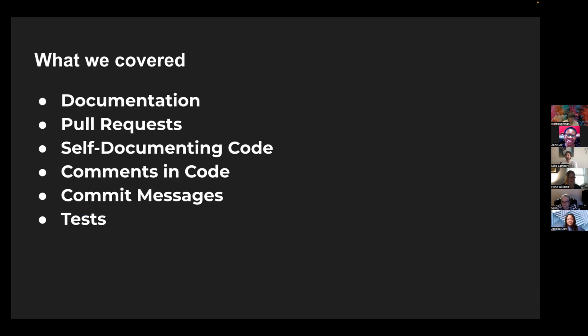Cool. So I want to move along because we do have issues and we're getting towards the end. What we covered were documentation, pull requests, self-documenting code, and hopefully you know what we mean by that. Comments in code, commit messages, and one of my favorite things, tests.